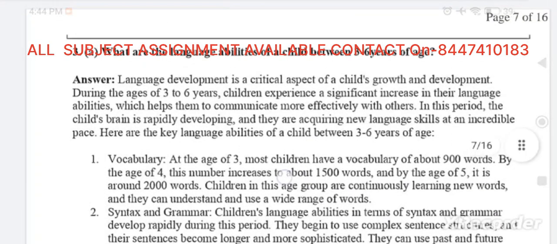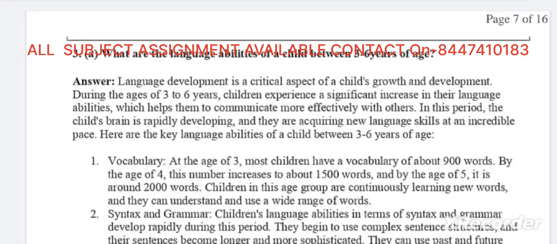Now the third question is, what are the language abilities of a child between 3 to 6 years of age? Language development is a critical aspect of a child's growth and development. During the ages of 3 to 6 years, children experience a significant increase in their language abilities, which helps them to communicate more effectively with others.